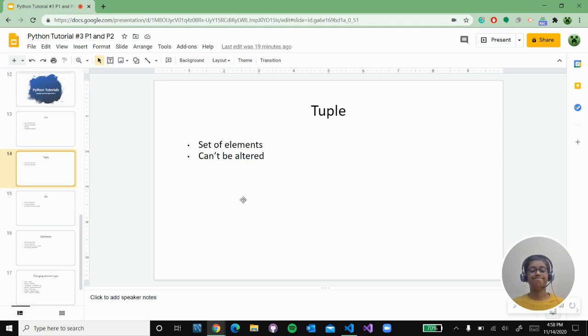Tuple. What's a tuple? A tuple is a set of elements, as we said about the list, because a list is also a set of elements. But a list can be changed, while a tuple can't be altered.